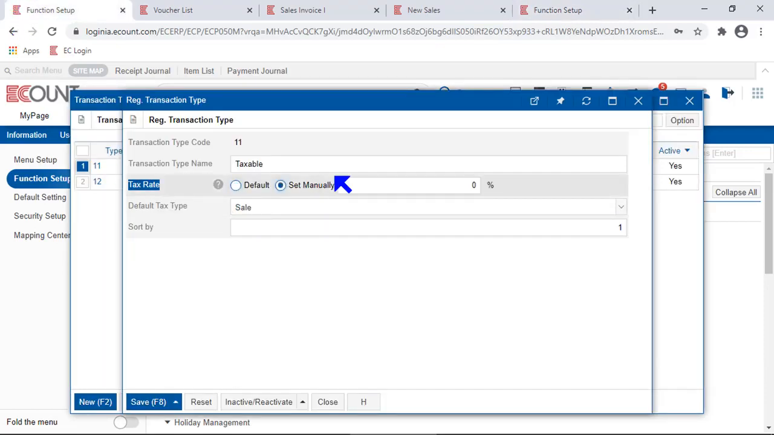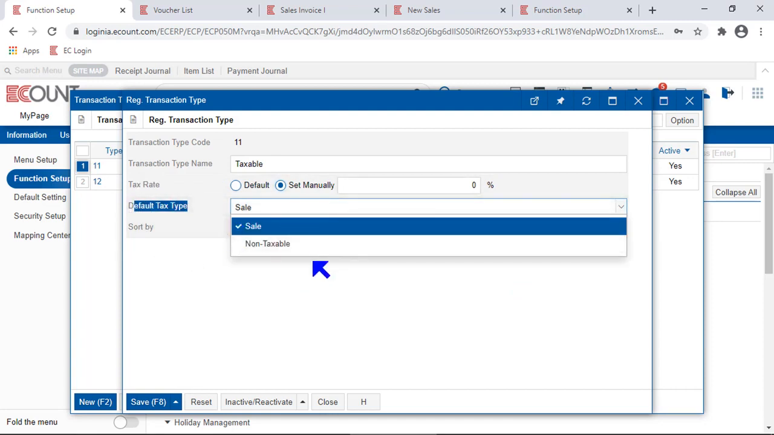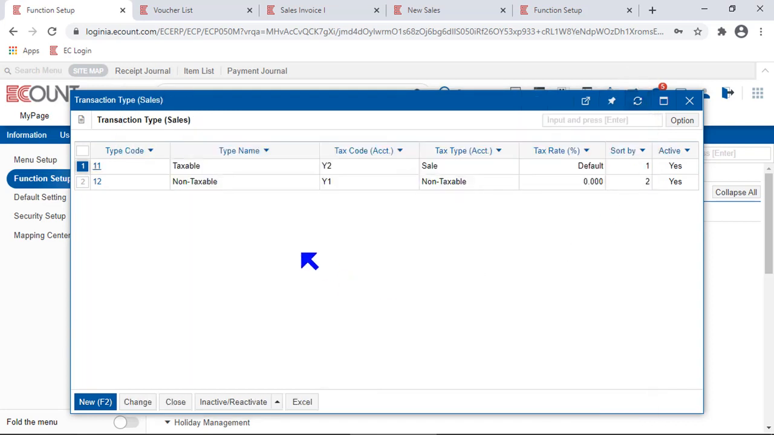And if you check Set Manually, you can manually type in the corresponding tax rate. And next, in the Default Tax Type field, you can select the accounting tax type code, which will be linked with this inventory transaction type code. The accounting tax type code will apply when you invoice inventory slips. So for example, for the taxable inventory transaction type code, the sales tax type code of the accounting module is connected.